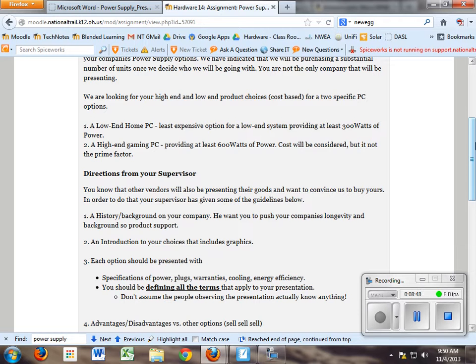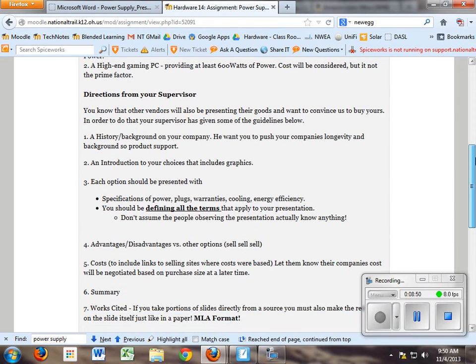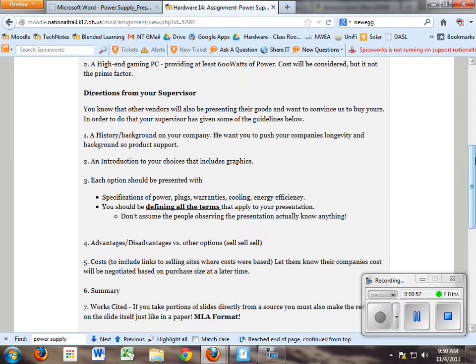So your supervisor has said, you know that other vendors will also be presenting their goods, and he wants you to convince the buyers to go with you, okay? So he wants you to make sure you include a history background of your company, push your company's longevity in the background as far as product support, and introduce yourself. He says he wants you to use a lot of graphics because they're eye-catching and that's what people remember. We don't remember text as well as we remember graphics, okay?